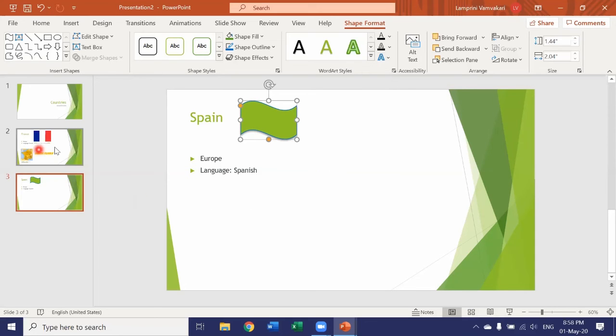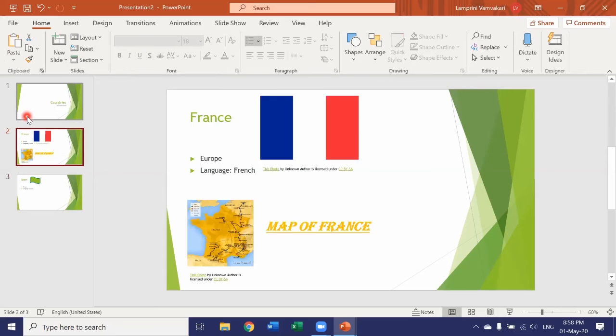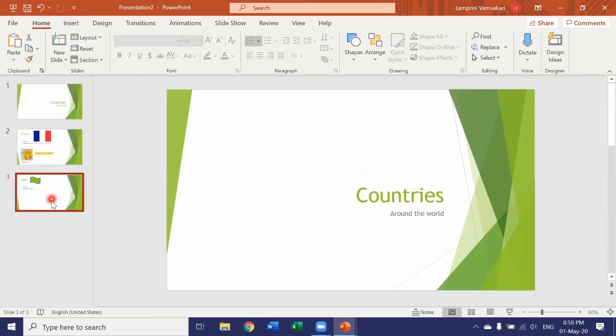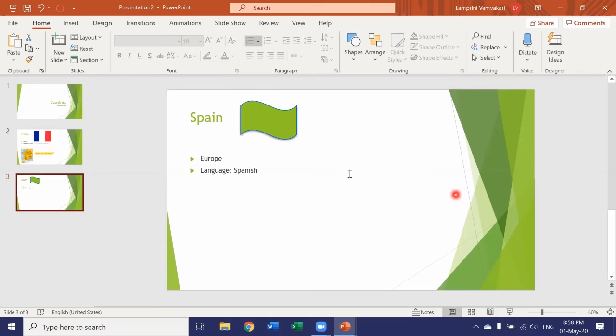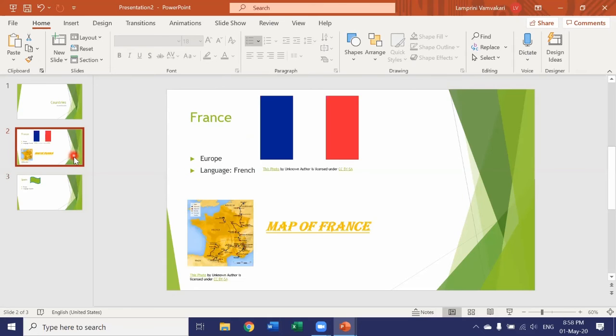Now, let's go back to France. You see how these thumbnails here of each slide on the left side are very useful because you can see all of your slides and you can just click on it and go to that slide right away without having to scroll. So slide 2 is France. I could see it right away because I can see the flag.